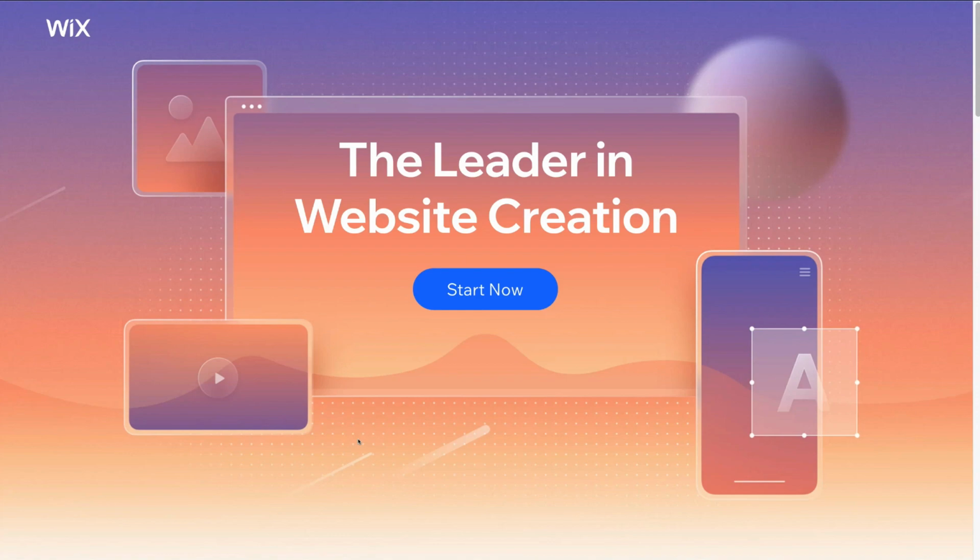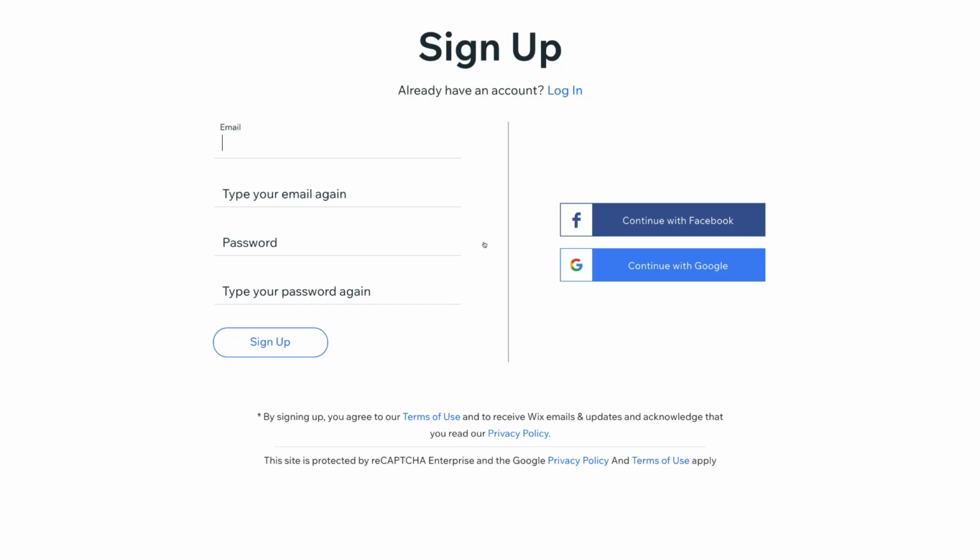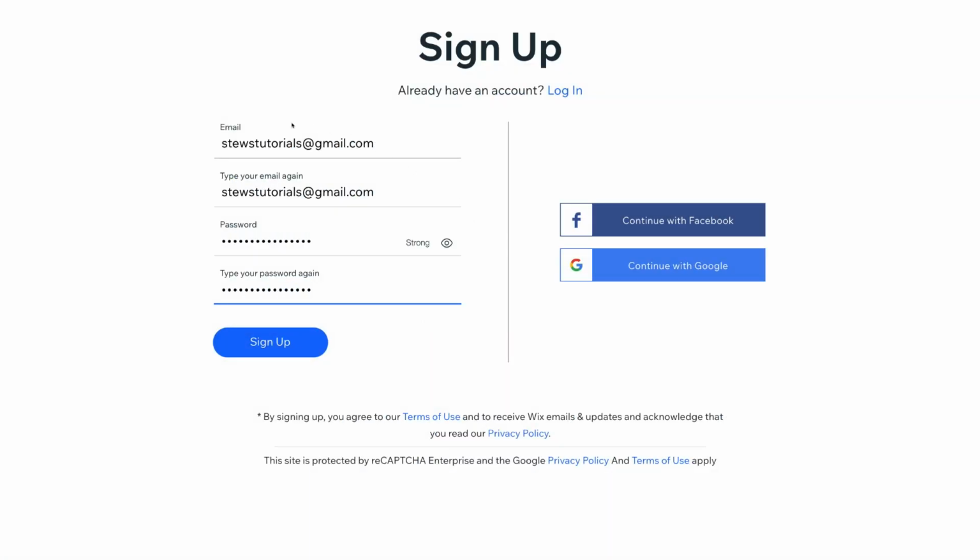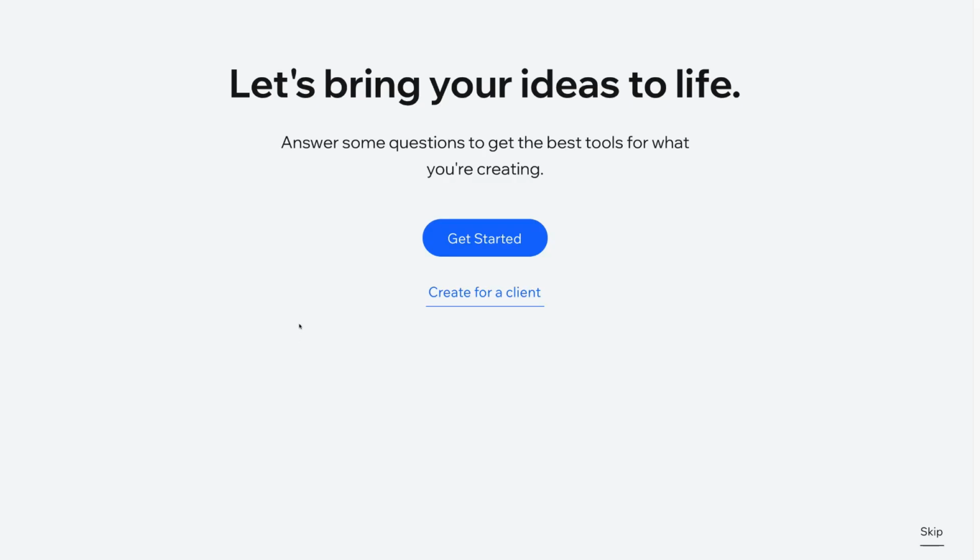Okay, so once you've arrived at Wix, simply navigate up to Start Now. Then go ahead and add your details over on the left hand side, or continue with Facebook, or continue with Google. This is completely up to you. What we're going to do is go ahead and fill out this information and get started. Okay, so if you decided to add your details on the left hand side like we have done, come down and click Sign Up. Then just navigate up to Get Started.